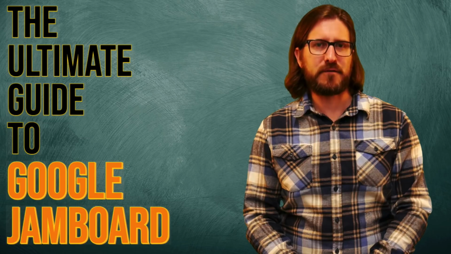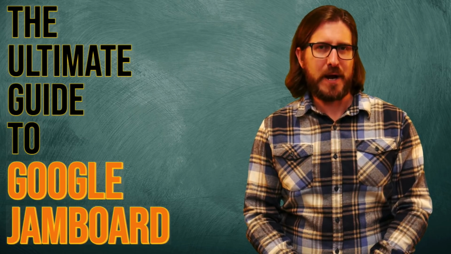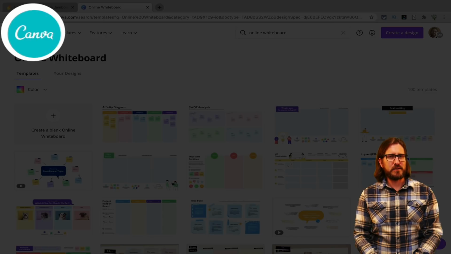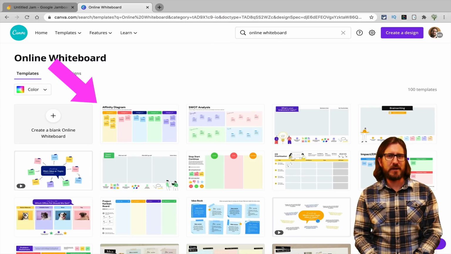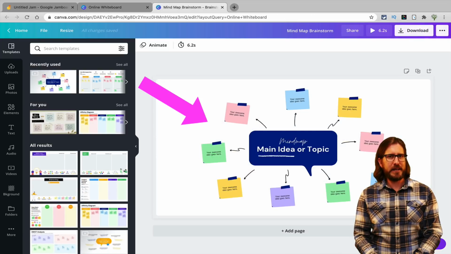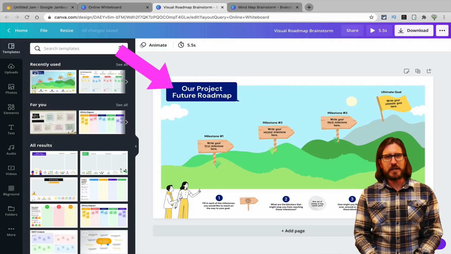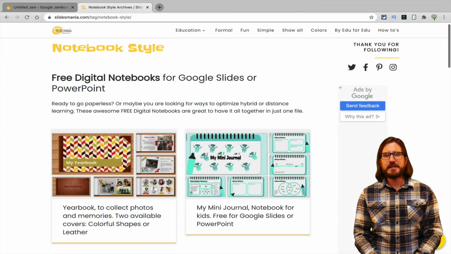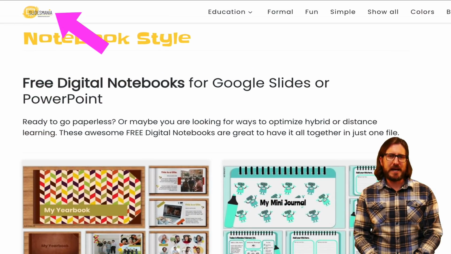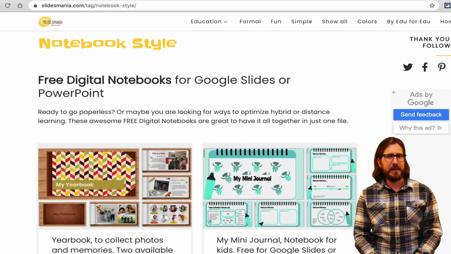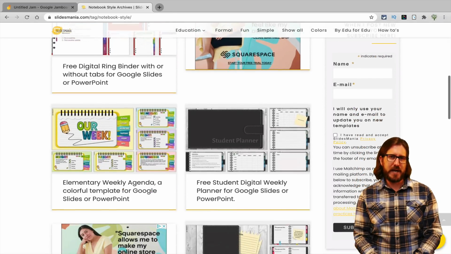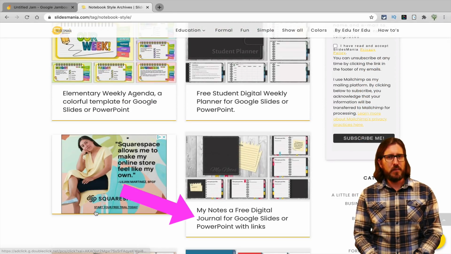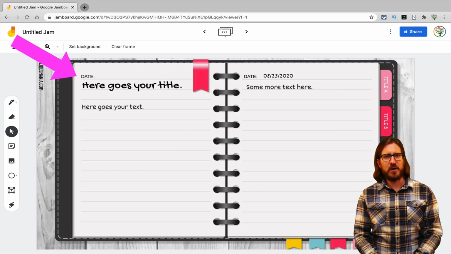In addition to making your own graphic organizers in Jamboard with the Shapes tool, many websites also offer templates you can download for free and use as a Jamboard background. For example, Canva has loads of online whiteboard templates that you can download and then upload as a Jamboard background, such as this mind mapping template or this group project brainstorming template. Although the templates on Slides Mania are designed for Google Slides or PowerPoint, they can also work well for Google Jamboard. For example, you can use this notebook template to set up digital interactive notebooks in Jamboard. And I'm actually going to talk more about that later in this video.